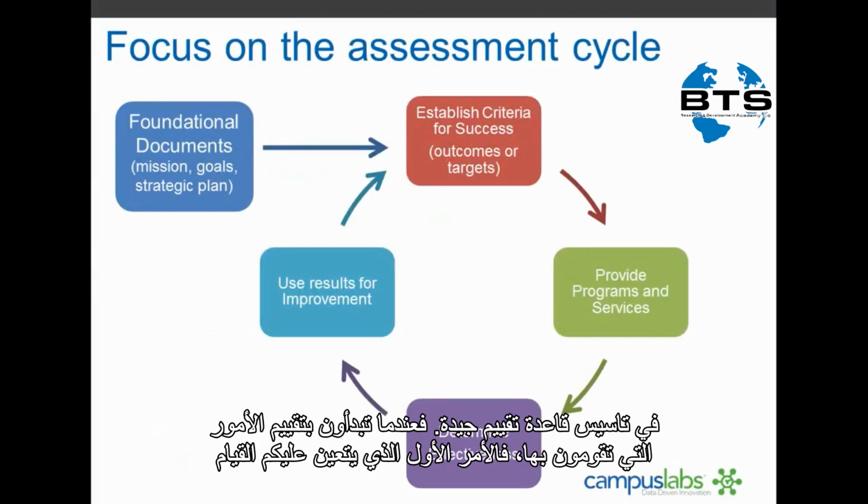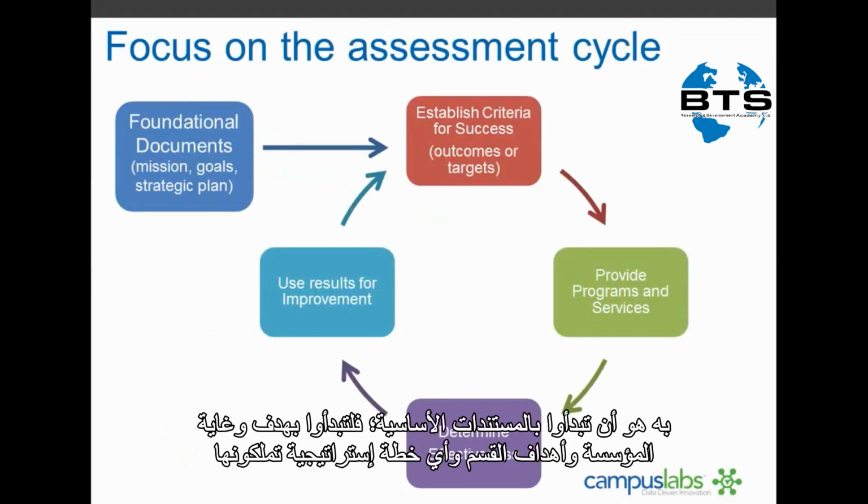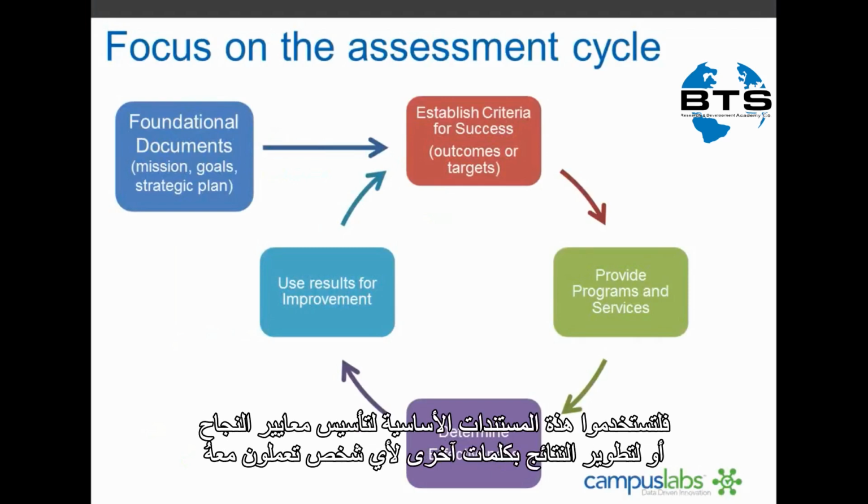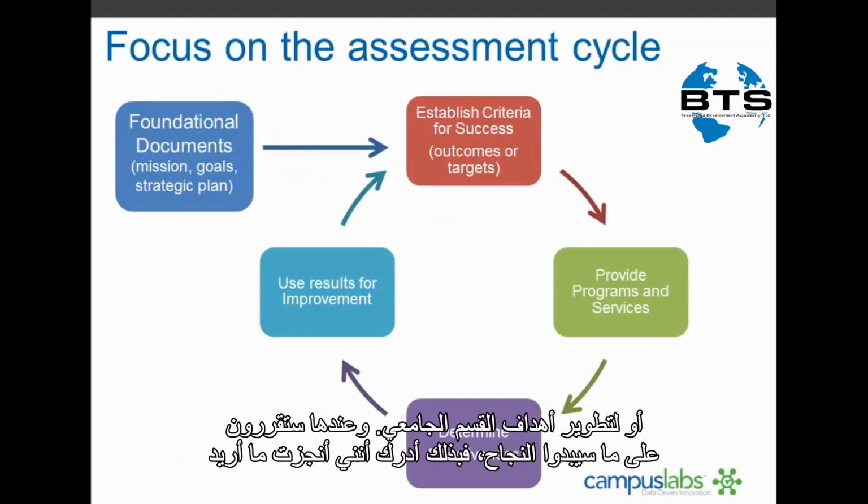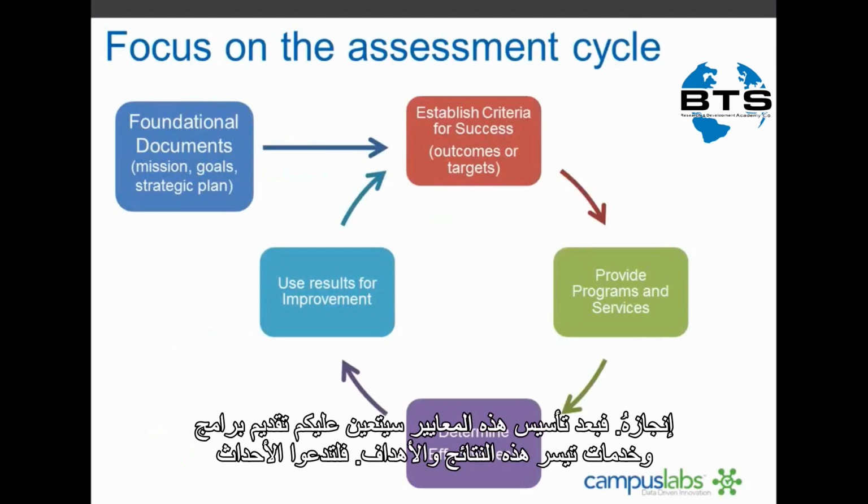When you're starting to sit down and think, all right, I need to start assessing some of the things that I'm doing and the students that I'm working with, the first thing you really need to do is start with your foundational documents. Think about the institutional mission, your departmental goals, any strategic plans that you may have, and you basically use those foundational documents to establish your criteria for success. Or in other words, you use these documents to develop outcomes for your students or whoever you're working with, or targets for your department. So you're really deciding, okay, this is what success looks like. This is how I know I've done what I want to do.